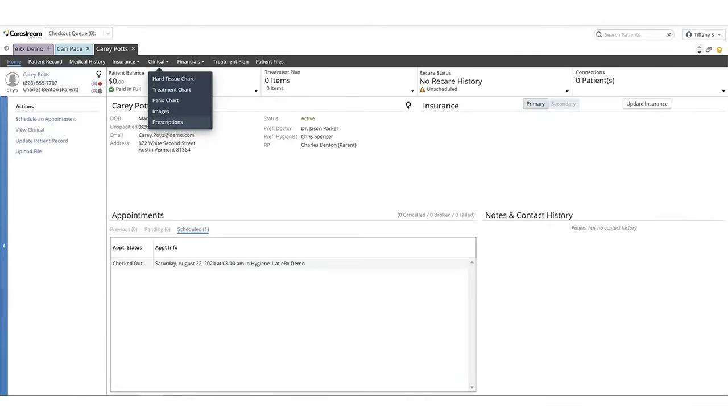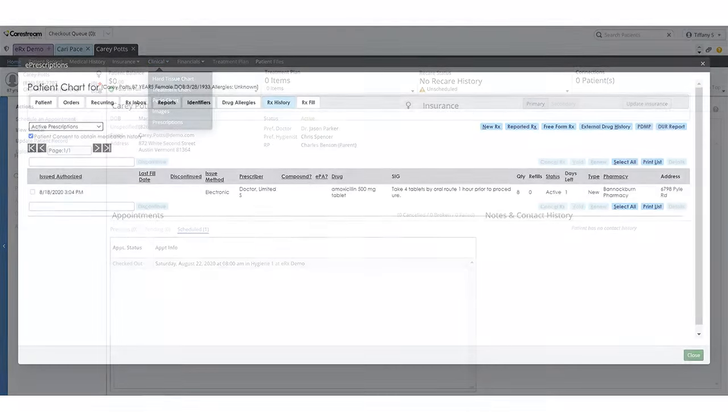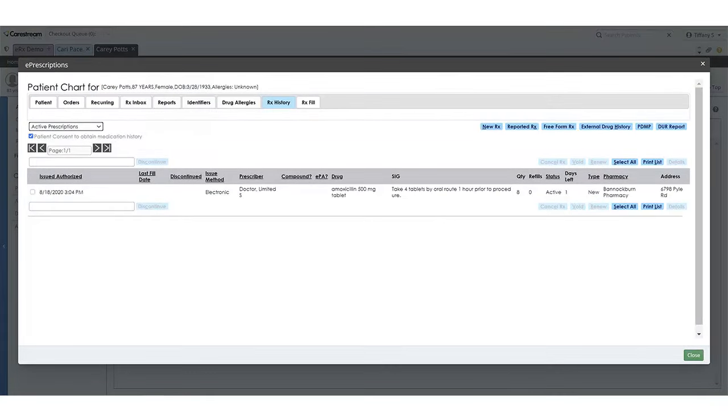To manage ePrescriptions for a patient, from the Patient tab, select Clinical Prescriptions. Click Manage Prescriptions. Use this window to view and manage active prescriptions for the patient.